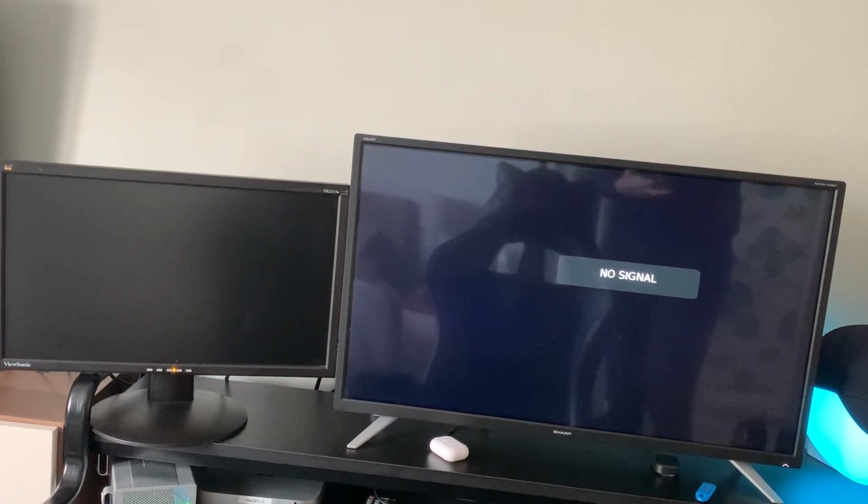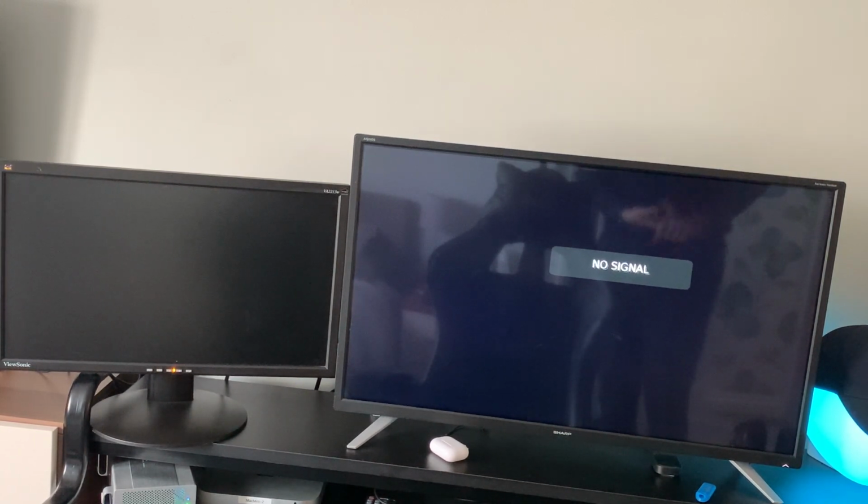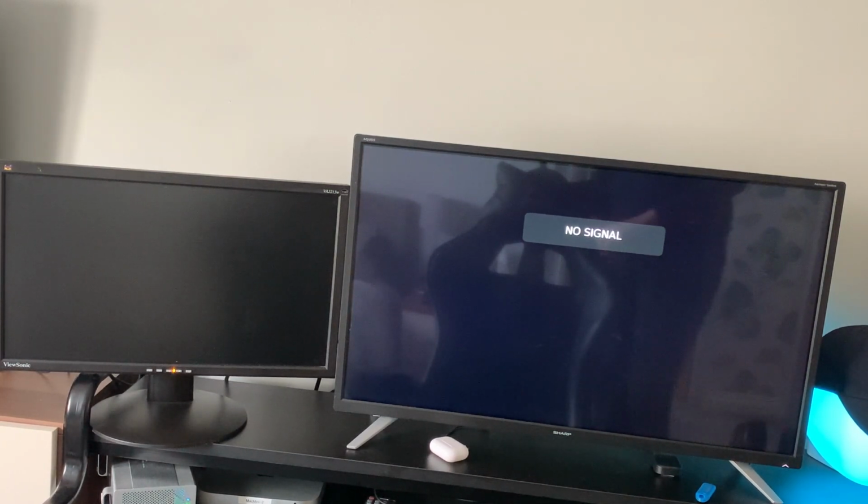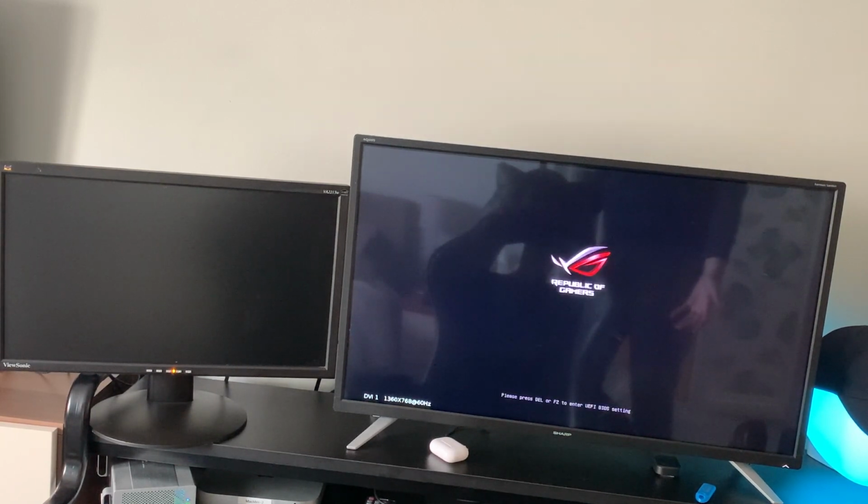Today I'm going to be showing you two operating systems running at the exact same time on the same computer. So if I turn on the PC now, you will see it will boot up Proxmox. Proxmox is a hypervisor that I feature on my channel, and it's going to boot up right now.